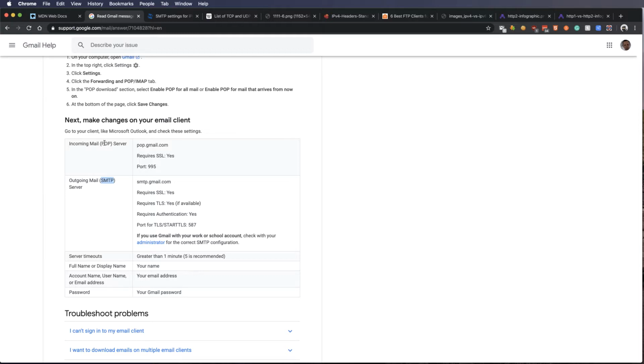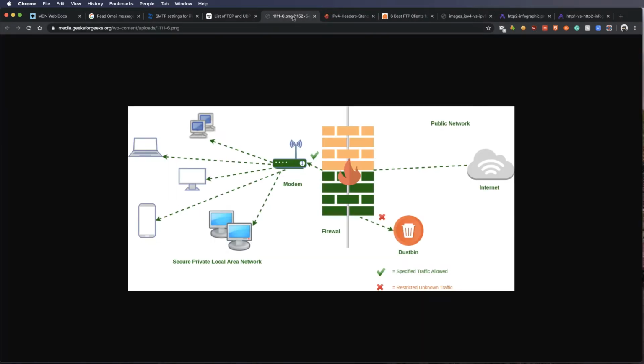You can see in here that it's giving the server to go look at. It's using the POP protocol, it's using encryption, and it's going across port 995. Our SMTP is going to look on this server, with some authentication and encryption, and it's using port 587. Depending on what your protocol is, you'll have different things that come up.